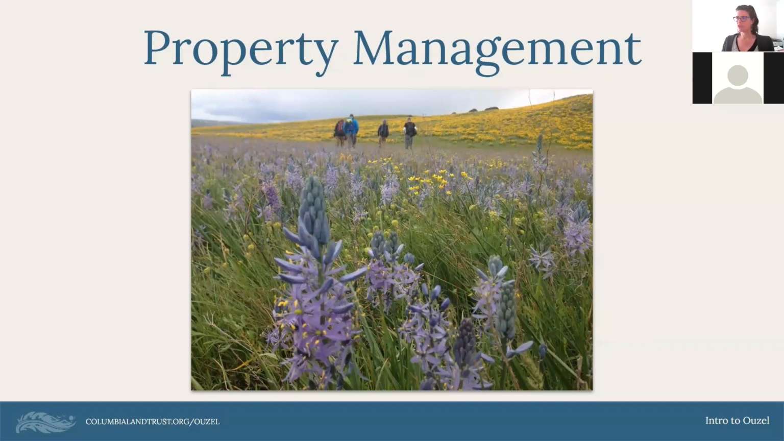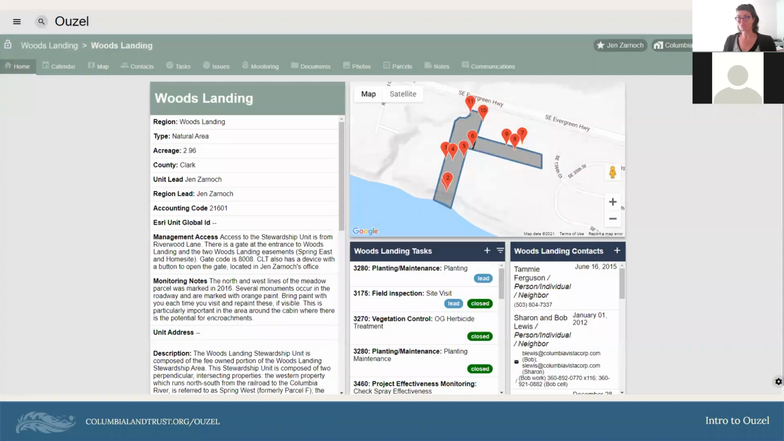So we're going to drill now into the core of stewardship, and this is our property management area. Here is a dashboard for a property. This is the Woods Landing natural area. You see that pattern again. Here are the widgets, and we have a little bit of information across the top. We can see this is stewarded, so this is a property that we actively steward. The other status that you might see there is transferred, where we've had property that we've then transferred to another entity. You can see that I am the lead for this property. This is one of mine.